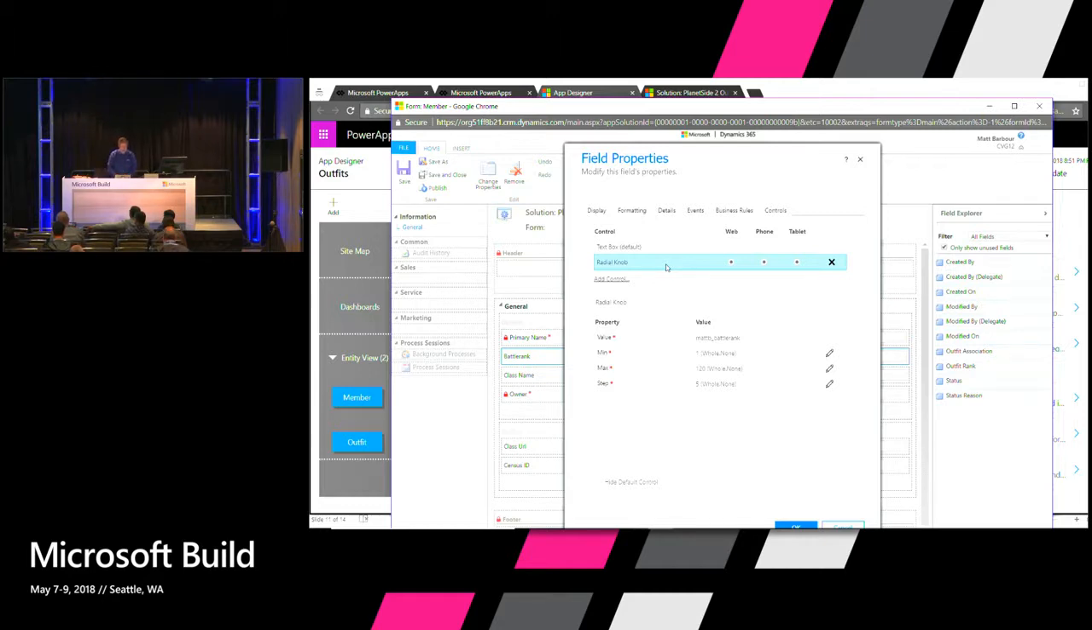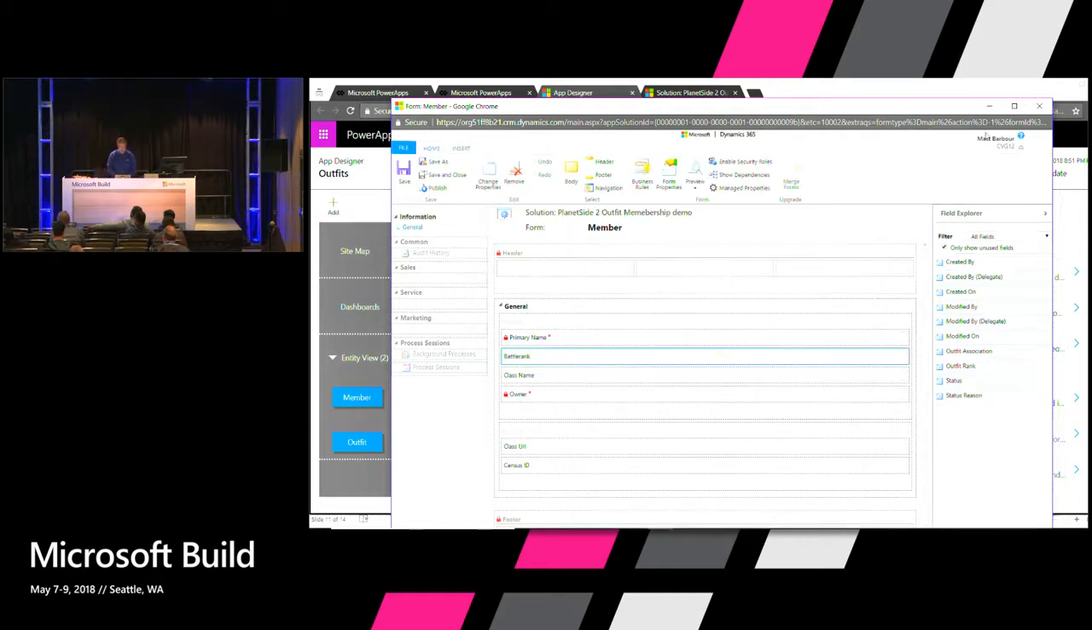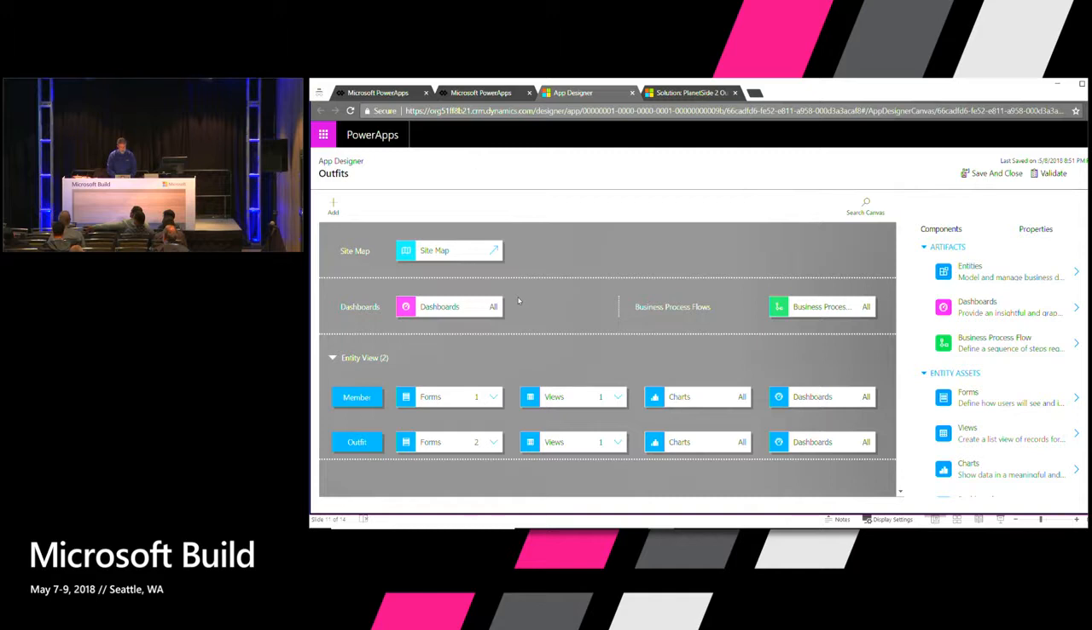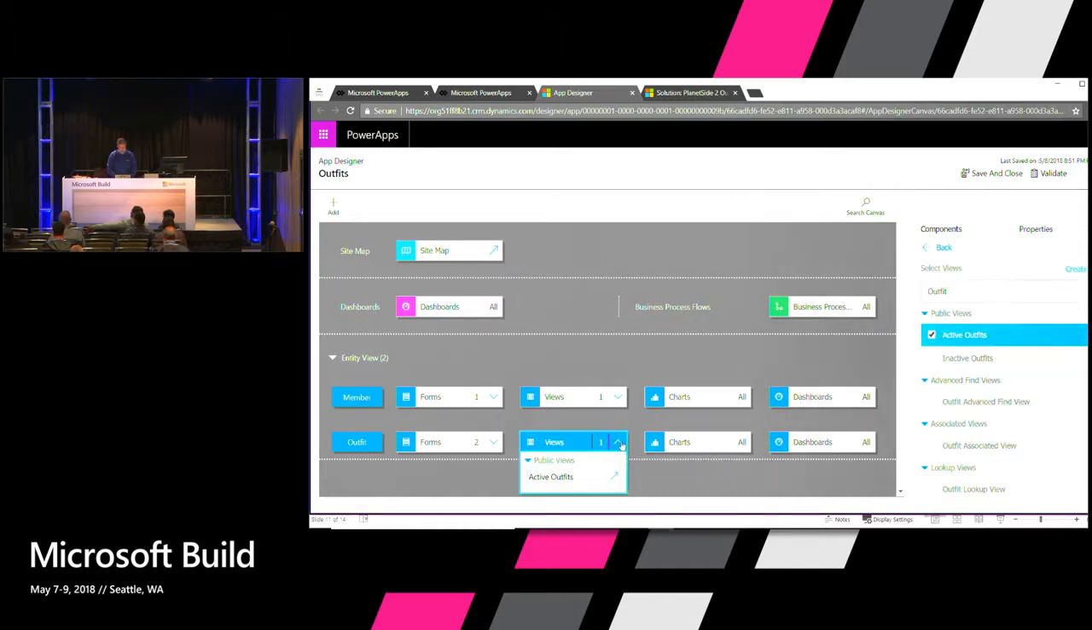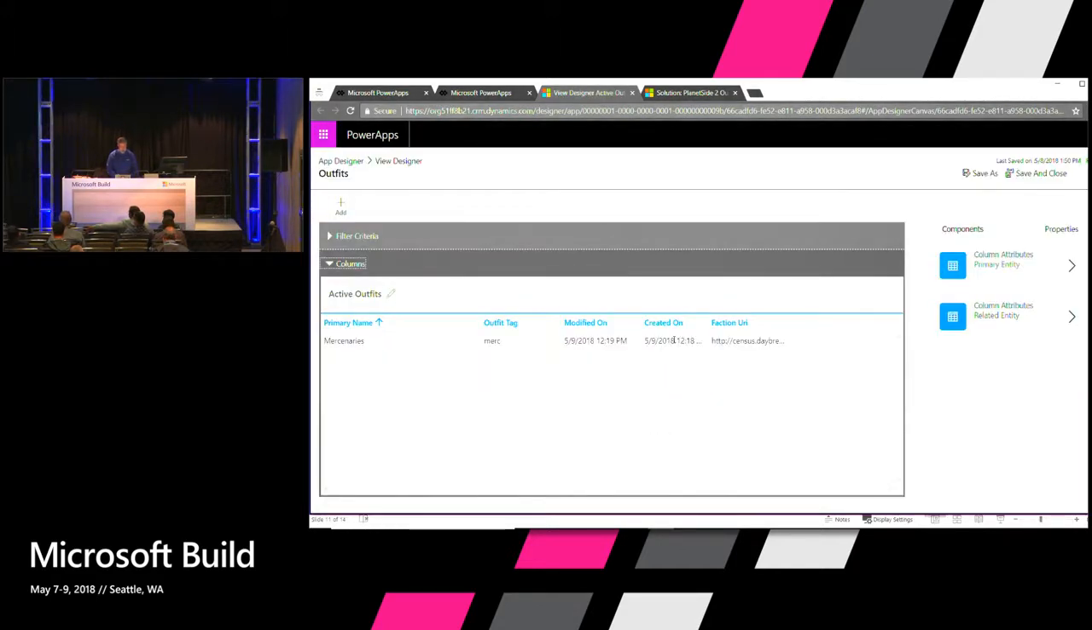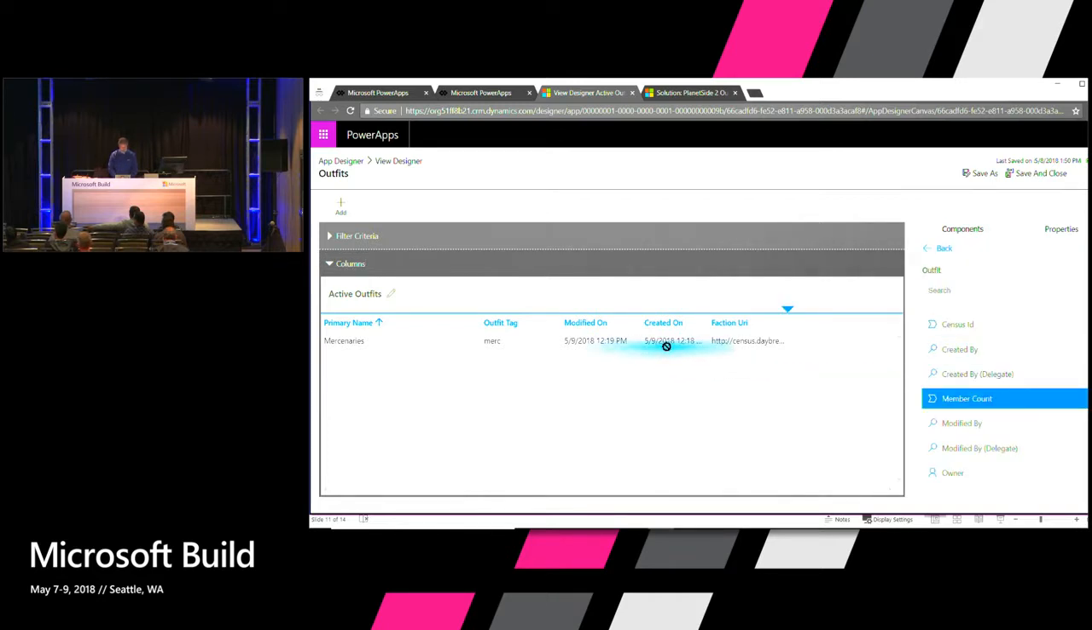In this case, I've used a thing called a radial knob control. Now, I've also created a view. And in this case, my view has primary name, an outfit tag, modified on, some faction URI data, and there's also some imagery in it. It's a drag and drop experience. If I want to put something else onto it, I could say, let's add the member count. Okay? And as you can see, it's also got data in it.